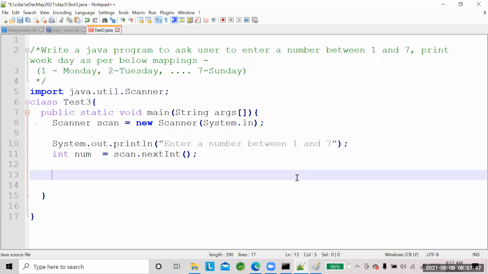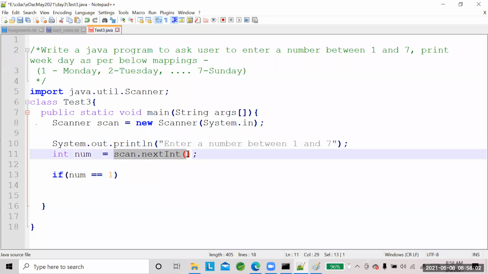And now I'll use the if, because as of now I know if. I'll say if num equal to 1. Sir, please explain line 11. Okay, line 11. So scan.nextInt. At this point, your cursor will wait. It will not proceed until you enter some number. Whenever you enter some number, this nextInt function will read the data and translate it to an integer.